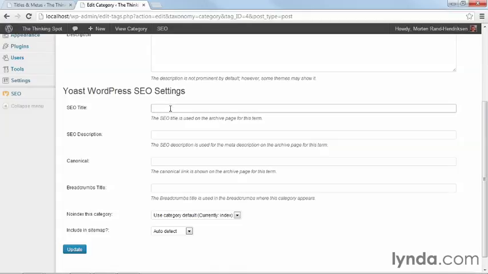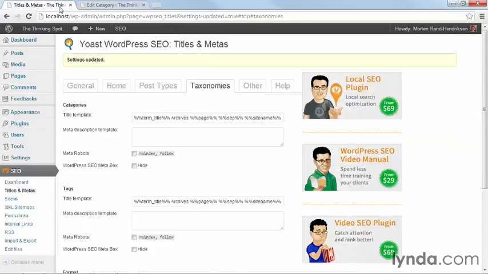Here you can put in an SEO title, an SEO description. You can set the canonical link. You can set a breadcrumbs title if you're using breadcrumbs. And you can also choose to no index each individual category and whether or not you want to include this particular category in your sitemap. It's a very advanced feature, but in many cases, you may want to turn it off because the person who's going to be using the site is not going to use these features.